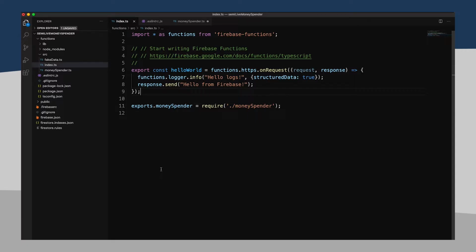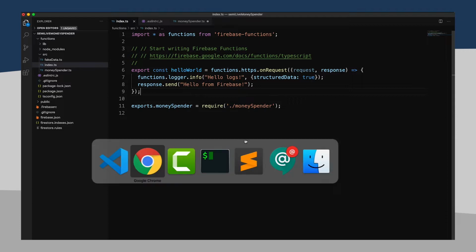project as TypeScript. I'm using the TypeScript version of Cloud Functions, which in general we recommend because type safety always makes things easier to work with. Hopefully you have a project where you have this set up as well.